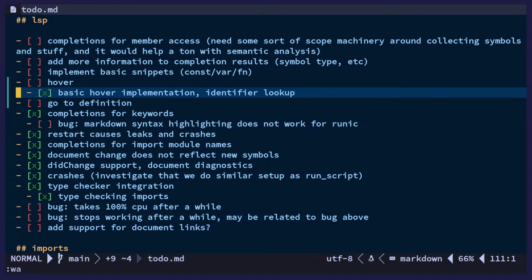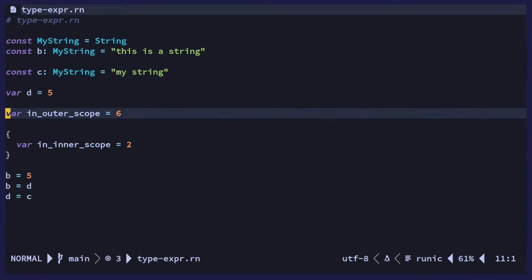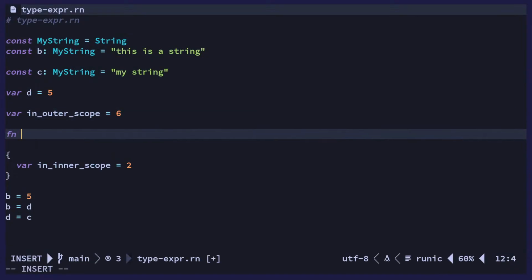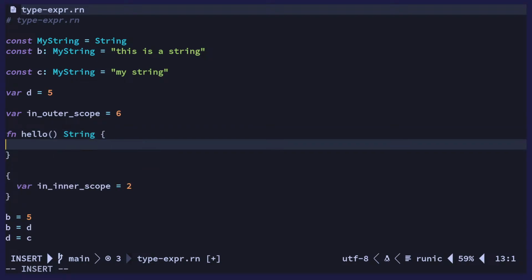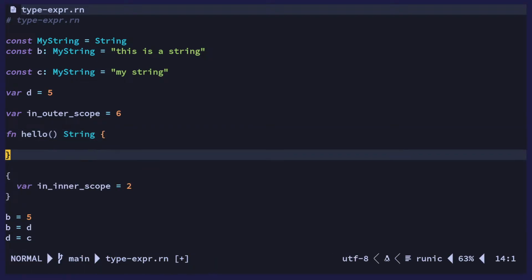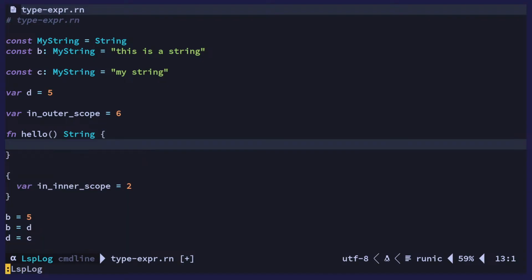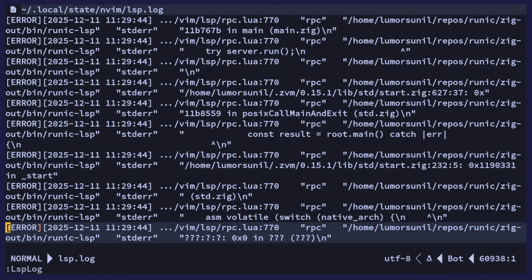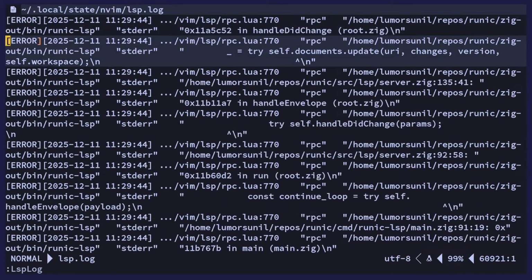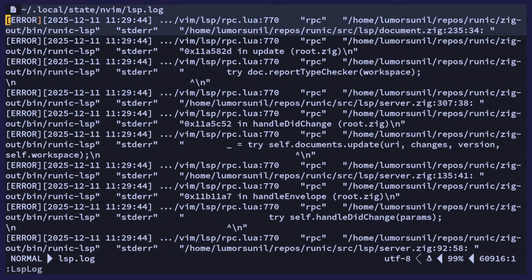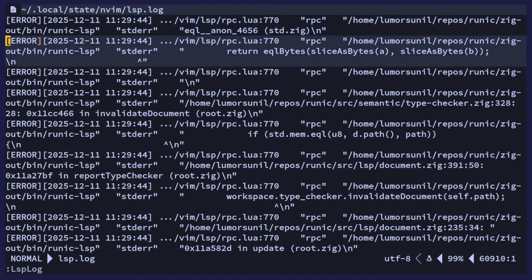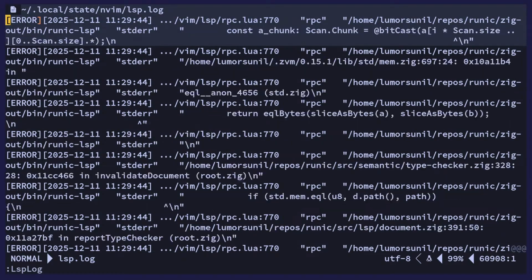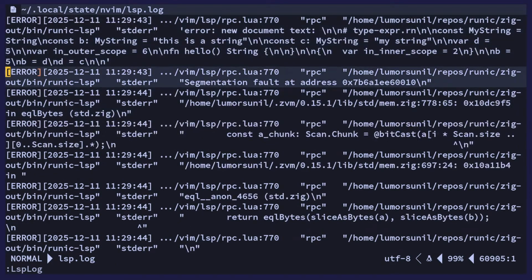I mean, we have hover implementation identified hookup. If we try, let's say if we make a function, for example, actually we should try all those different blocks. So the basic block works. Well, let's make a function. Hello, string. Okay, it crashed. Why did it crash now? The LSP crashed for some reason. Invalidate document. Okay. Segfault.